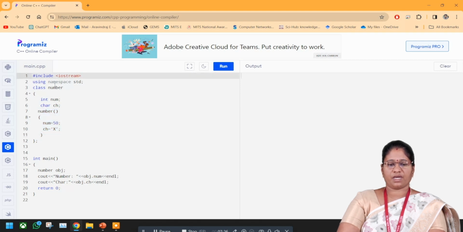Okay, so here I am declaring the header file. Here the class name is Number. I have to use two data members: one is num, another one is ch. After that, I have to use a method called Number.